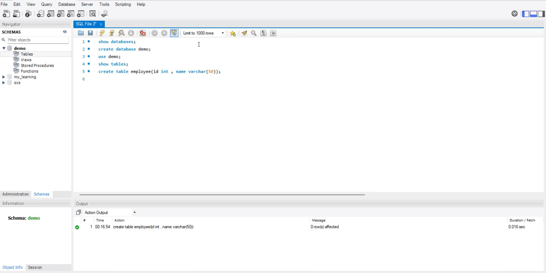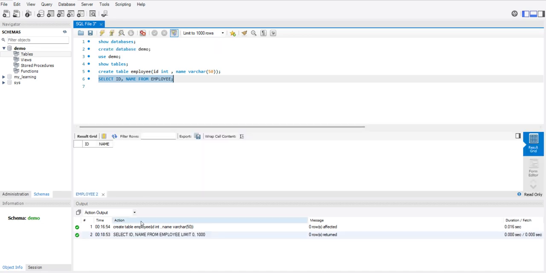Okay. So today what we are going to learn is that although we have a table, we already saw that there is no data in it. Just to give you a reference, I will rewrite the query: select ID, comma, name from employee. Okay. And then I'll run it. So here you can see that the query ran successfully, but we don't see any output or any value in this particular table.